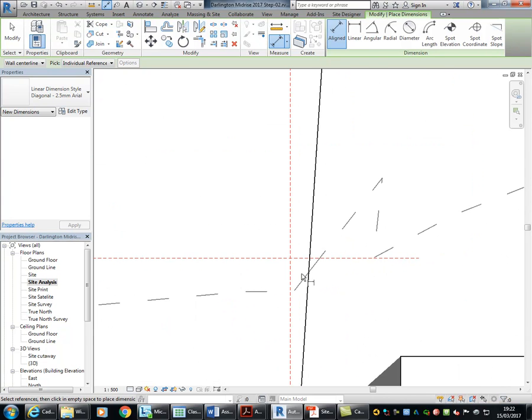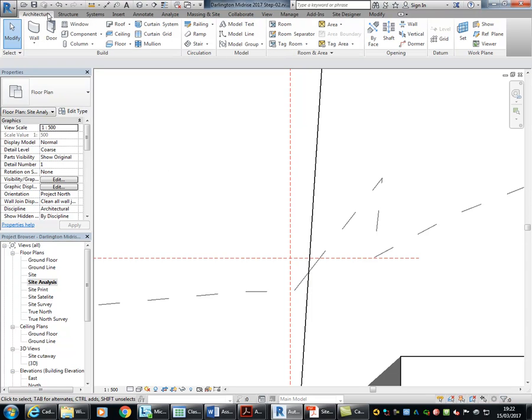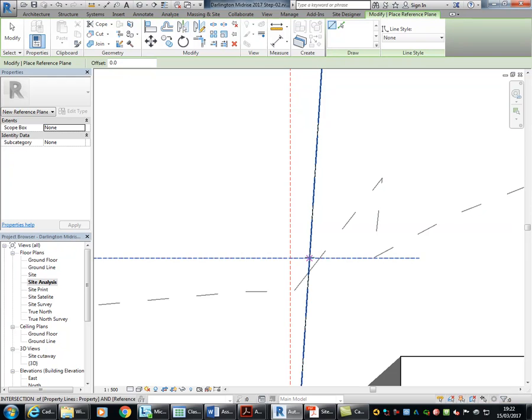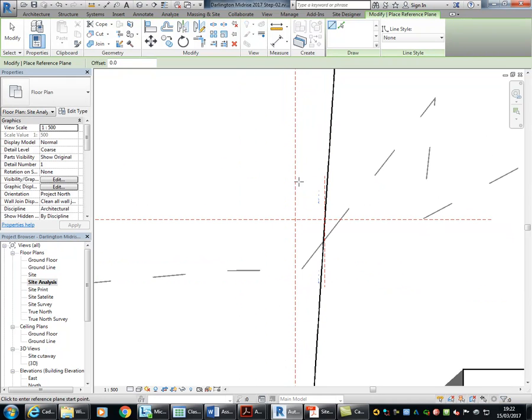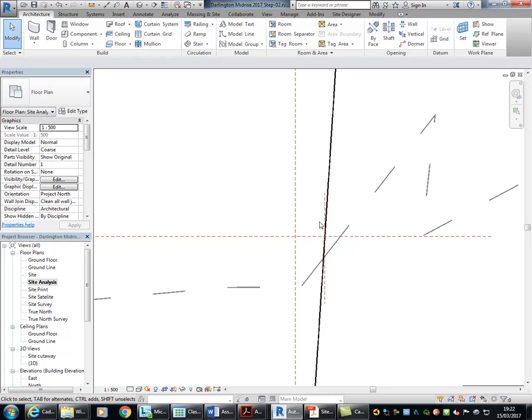So what do I do to get that to snap? Just draw another reference plane. So I can snap to the intersection as I'm drawing a reference plane, and I'll just draw that reference plane parallel to the previous one. So that can be helpful when you're dimensioning between things that aren't parallel. Just having an extra reference plane makes all the difference.